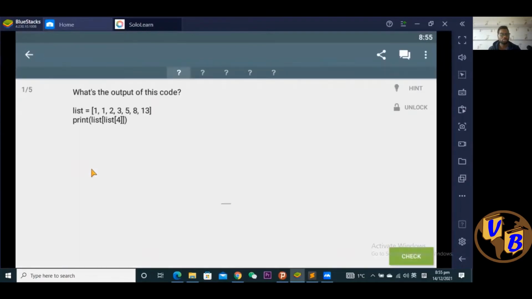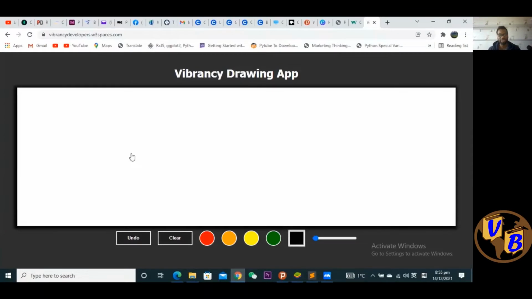So the first question says, what's the output of this code? Over here we can see we have a list, and in this list we have numbers. We need to find the position of given numbers over here. So this is indexing at work. All right, so let's look at the question. The question says print list and then index of list 4. So let's look at what this is all about.